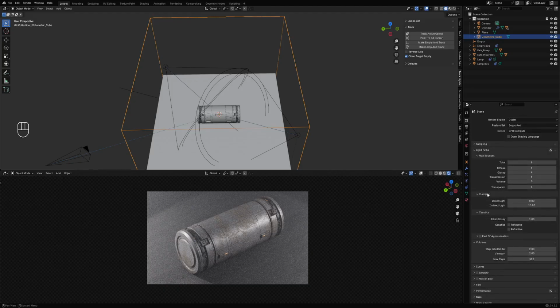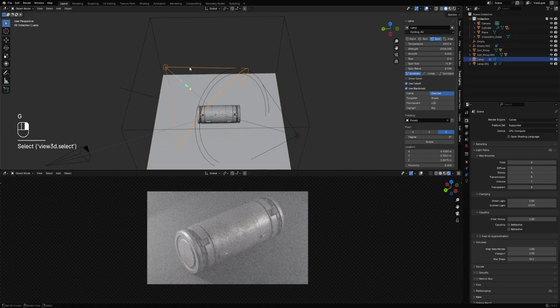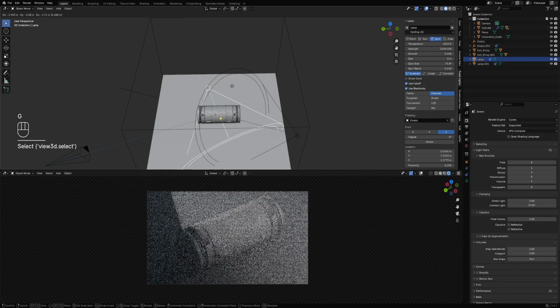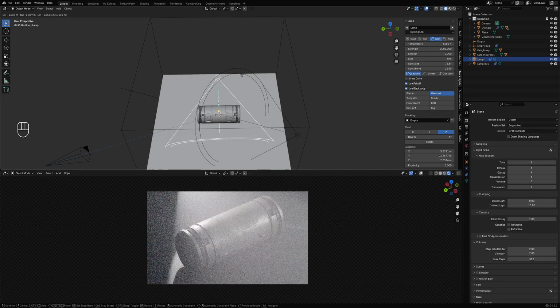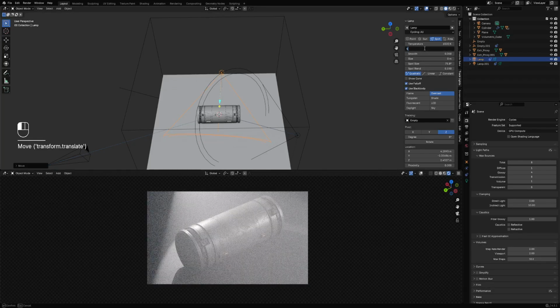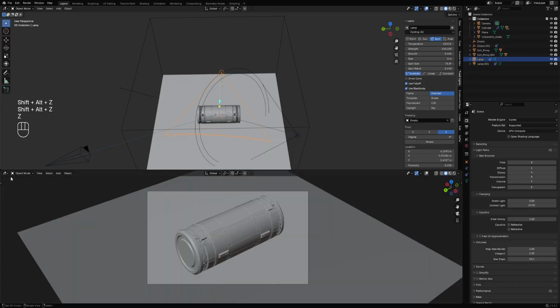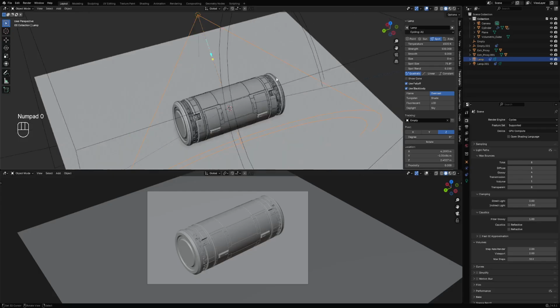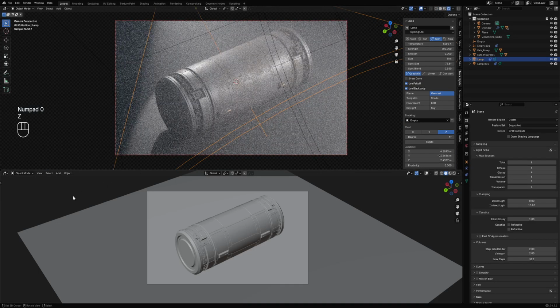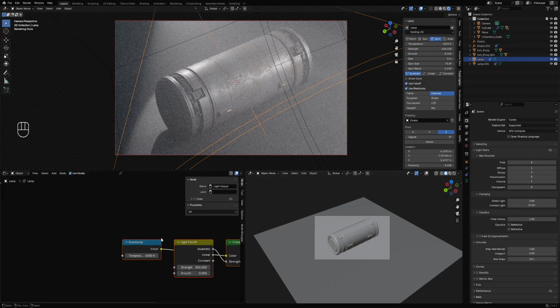Okay, samples. Okay, let's go to this one. Create another window. Set this to the shader.